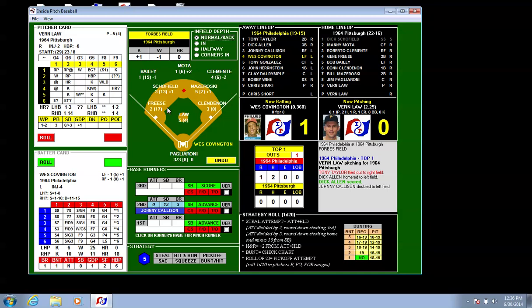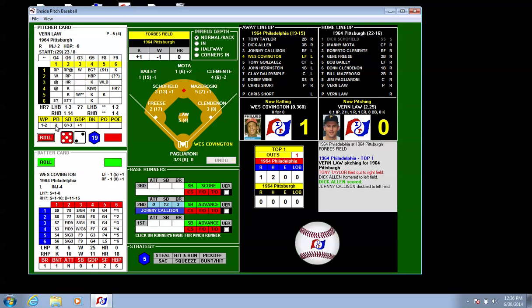That brings up Wes Covington, who's been red hot this season. He's hitting .360. Covington will try to drive in Callison here. Let's see. 5-2 is a blank space, so we go to Covington's card and we roll a 4-4. 4-4 is an F7, which is a fly out to left field. So that is 2 down.